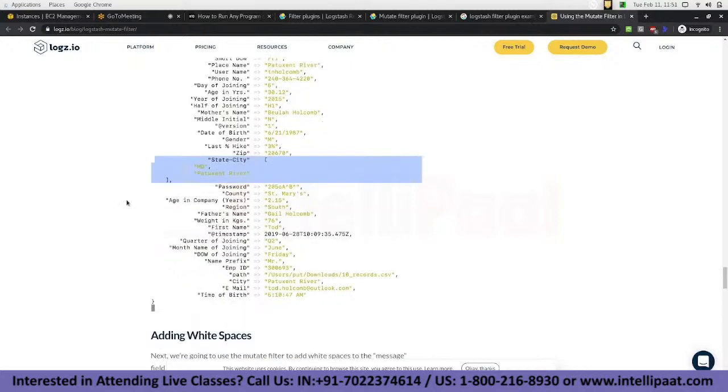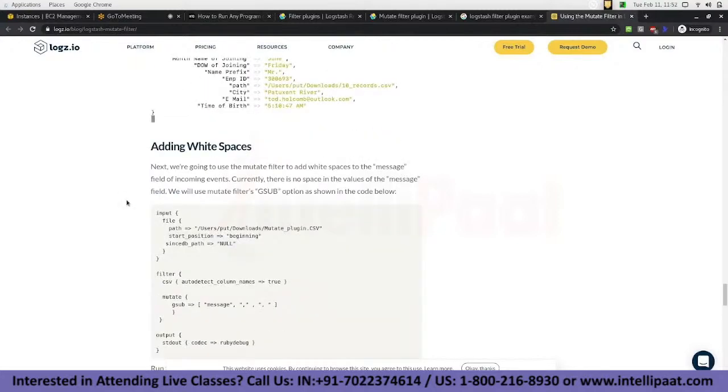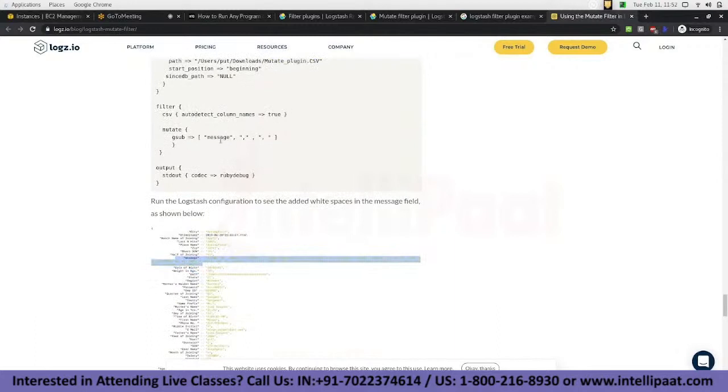Adding white spaces: yes, you can add white spaces into your messages. There is a message in which you want to add additional white space, comma separated. You can add the data comma separated.